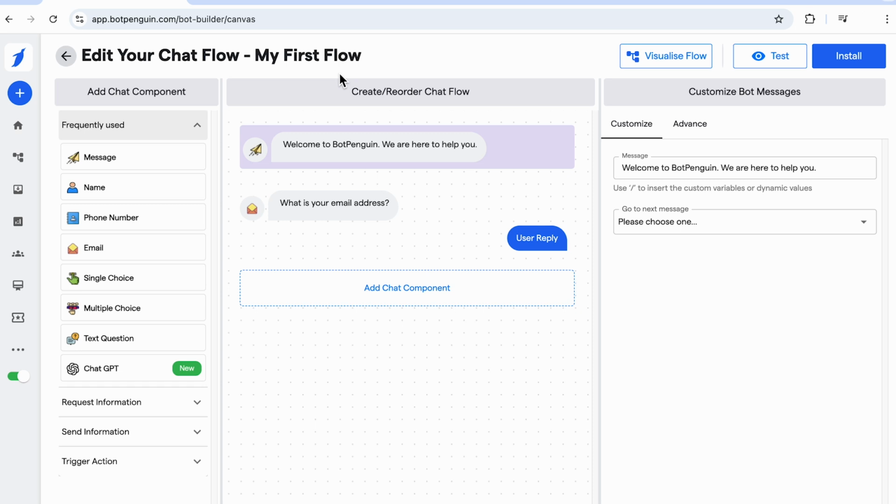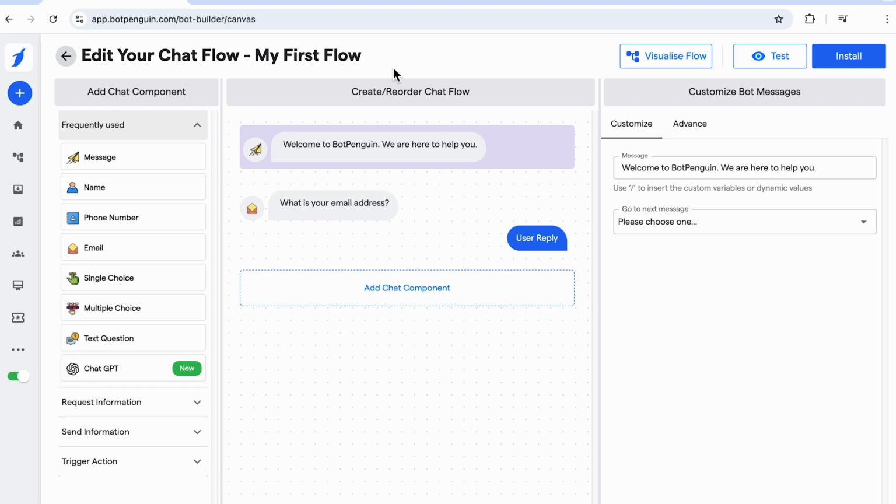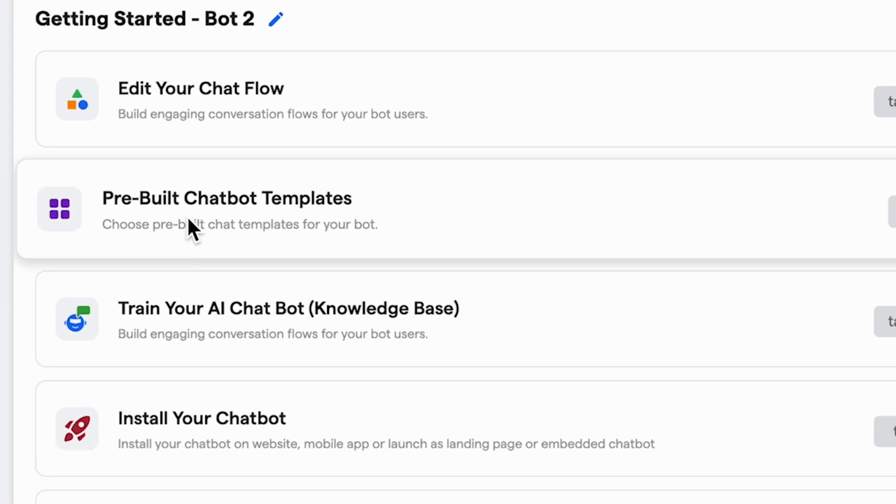Now this is the edit your chat flow canvas. If you want to create your chat flow from scratch, you can do it from here. You can choose the chat components from here and then add them into your chat flow. But if you want to add predefined templates into your chat flow, you have to click on this button. And here you will find the pre-built chatbot templates option.